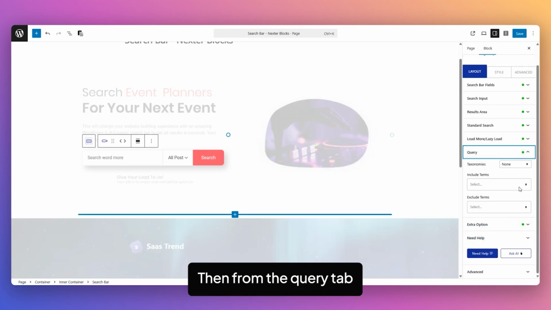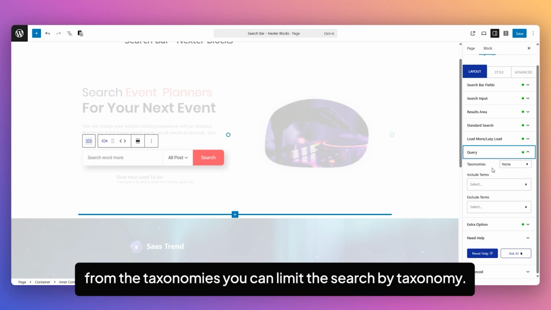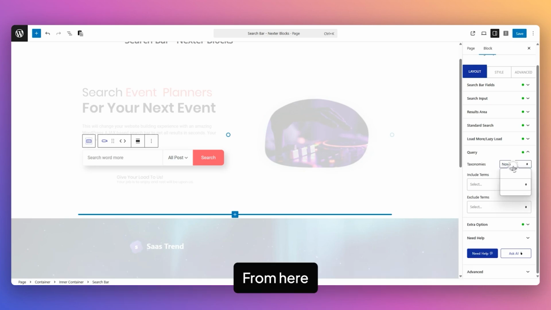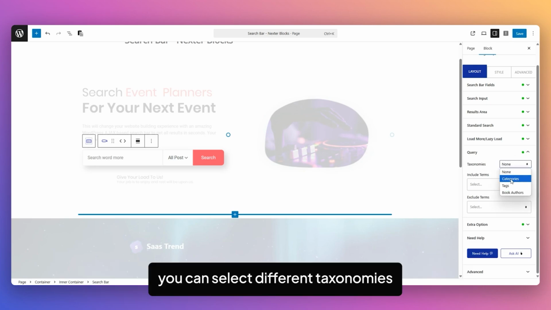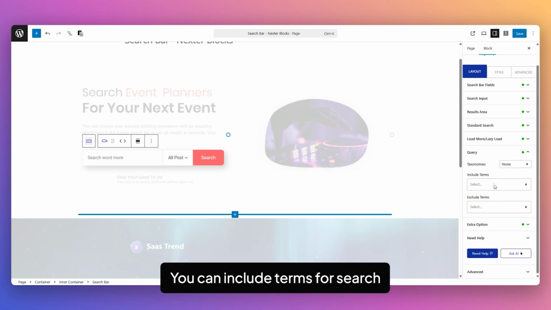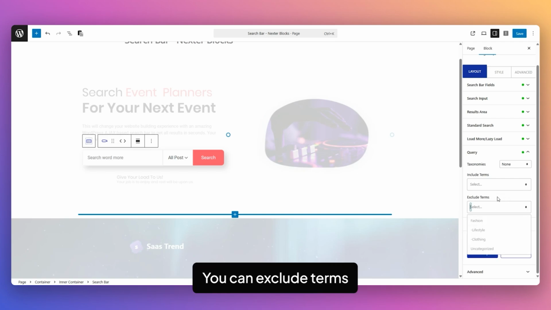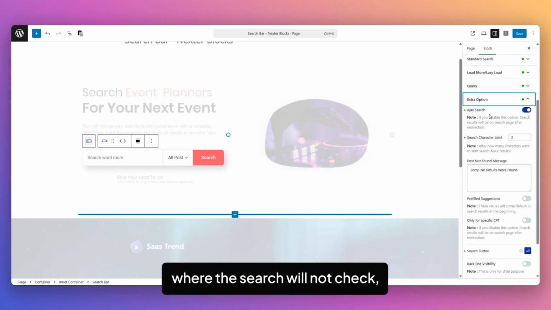Then from the query tab, on the taxonomies, you can limit the search by taxonomy. From here, you can select different taxonomies. From the include terms, you can include terms for search where the search will work. From exclude terms, you can exclude terms where the search will not check. Then in the extra option tab, you will find some additional option.